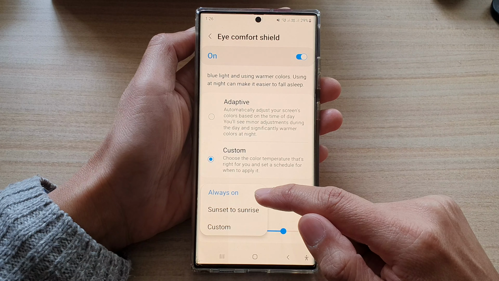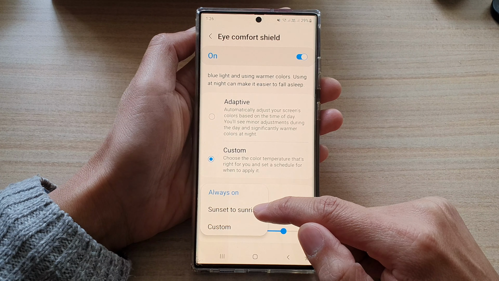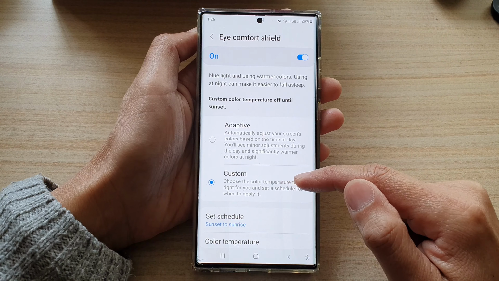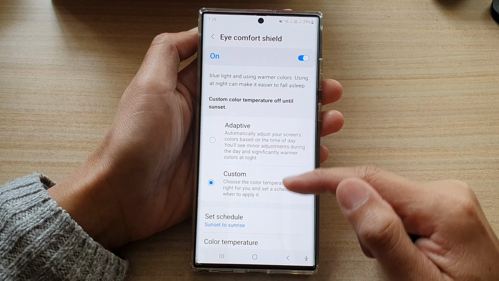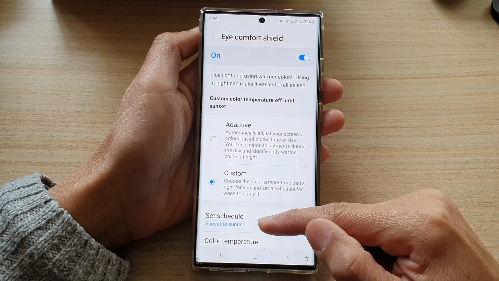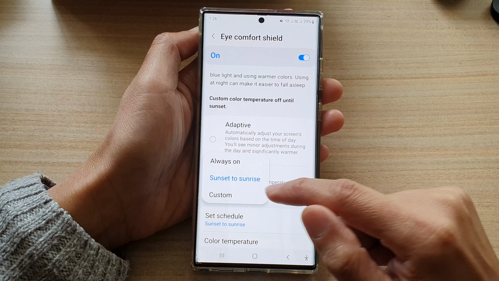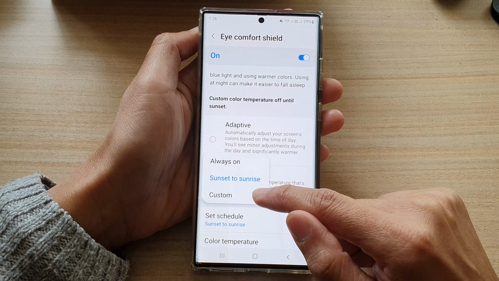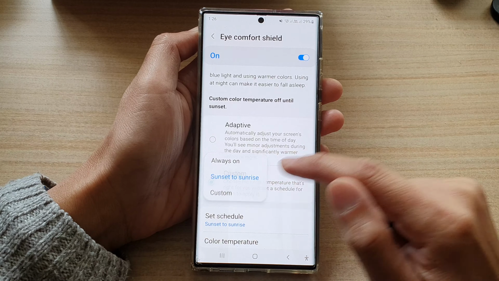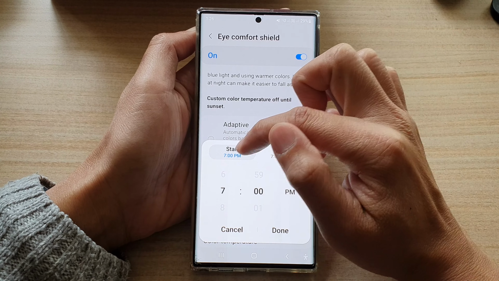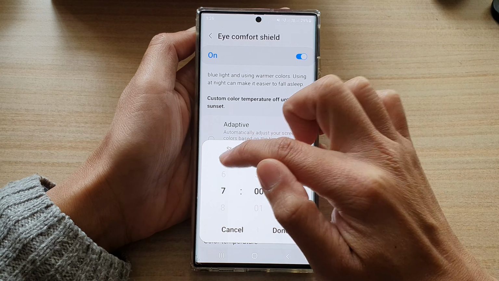In here, you can choose Always On or Sunset to Sunrise, so you can set your Eye Comfort Shield to automatically turn on between sunset and sunrise, or you can set a custom time by selecting the Custom option from the pop-up. In here, you can choose a start time and end time.